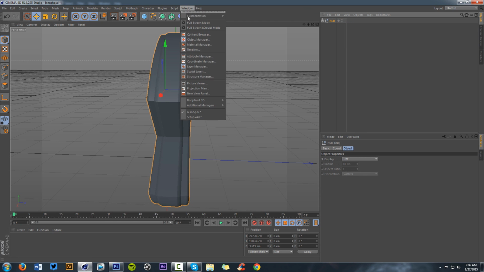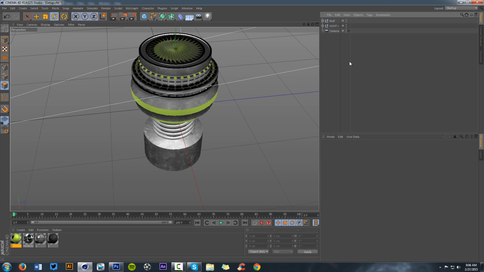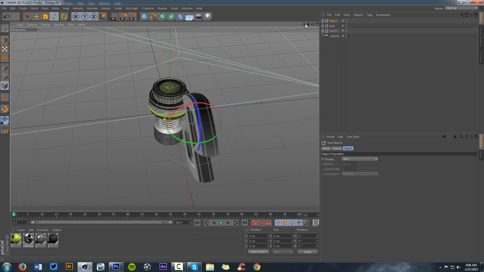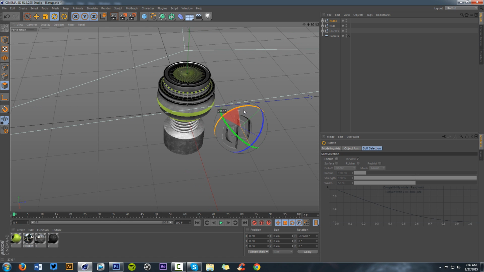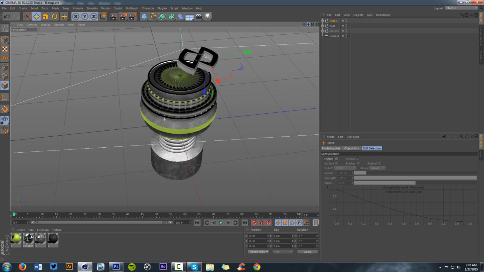Control C, and go back to our other window. And then Control V. Boom. There we go. Alright, so let's shrink this up like so. And we'll rotate it like so. And let's just drag this over here, so we can just try to place it on top of the little turbine thing we got going on.